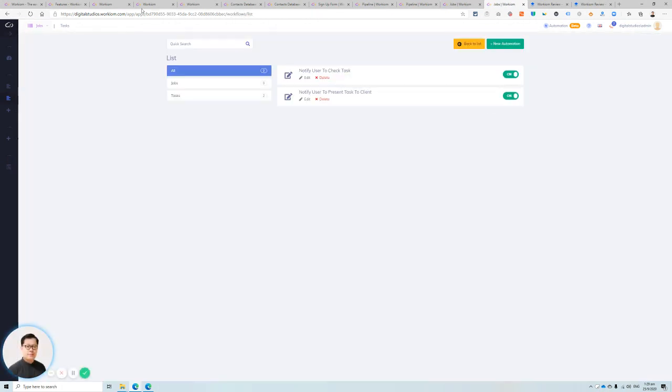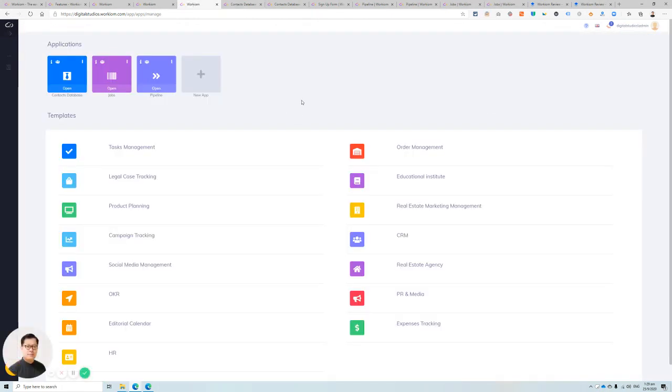So that's how Workiom works. It's a way to basically build different apps. You could build a contact database, you could do a project management application, you could build a CRM pipeline, and you can connect it with automations. You can pull data from each database to furnish records in the other. So all in all, it has a lot of similarities to Airtable.